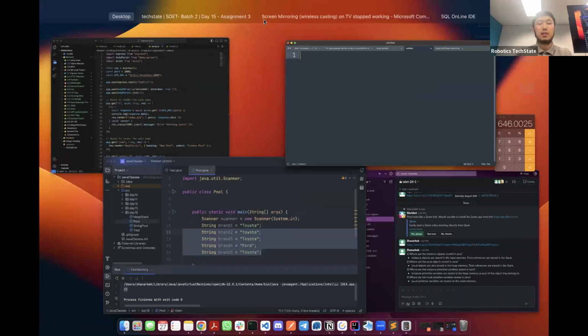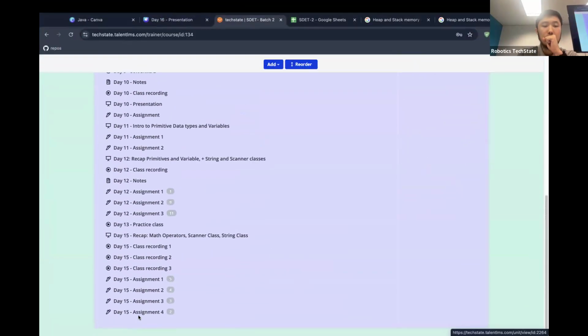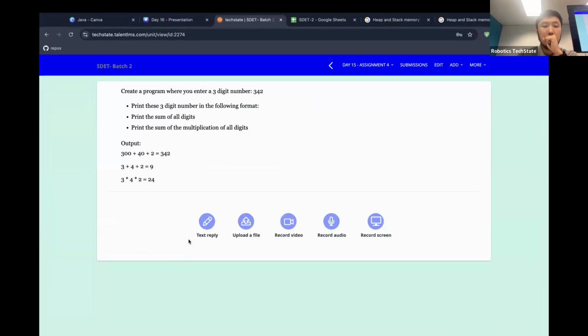All right, guys. Let me check the last one. Were you able to do this one? Yeah? You didn't submit yet? All right. Print this 3-digit number in the following format. Print the sum of all digits. Print the sum of the multiplication of all digits.